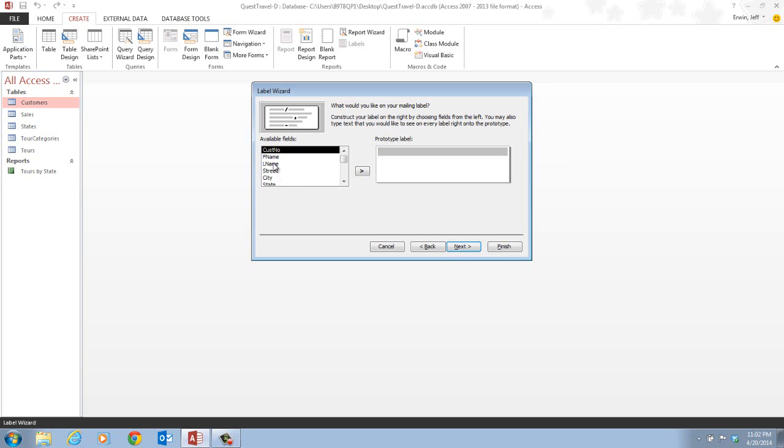So the first thing we're going to do is we're going to double click the F name. So that's going to be our first name. And then we're going to hit our space bar. So we're going to have our first name, space, and then we're going to double click last name. After that, we're going to press our Enter key to move on down to the second line, and then we're going to double click the street.